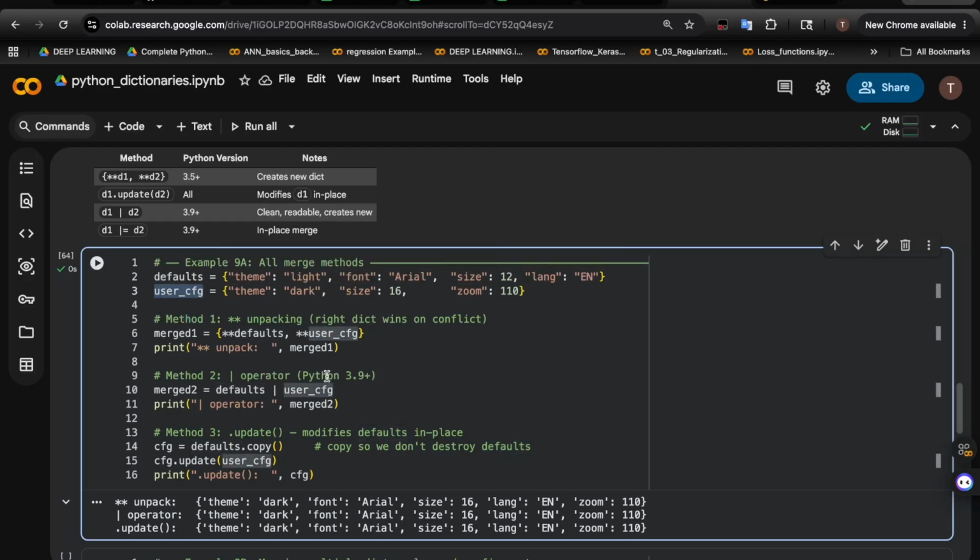Now, the fun part is we had theme light in the first place. In the second place, we had theme as dark. Since dark came the second time, it has changed the value to dark, because as you know, the same key cannot be there inside your dictionary. That is why it updated light to dark. Then font Arial, same font. Then size 16. Since size 16 and size 12 were both there, it has replaced 12 with 16. Then language English, then zoom 110. So we have merged these two dictionaries like this.